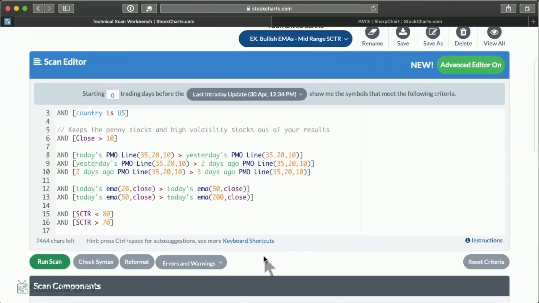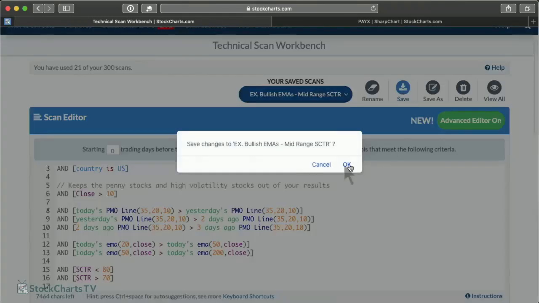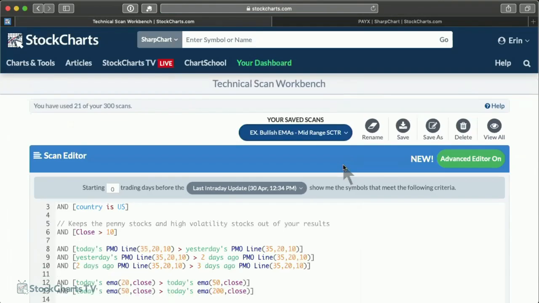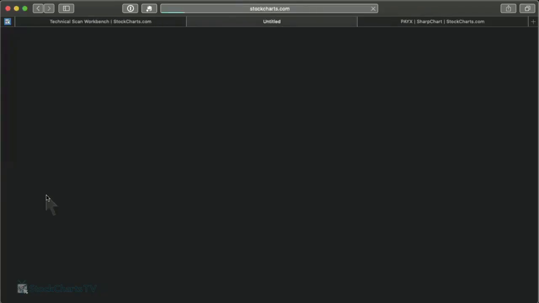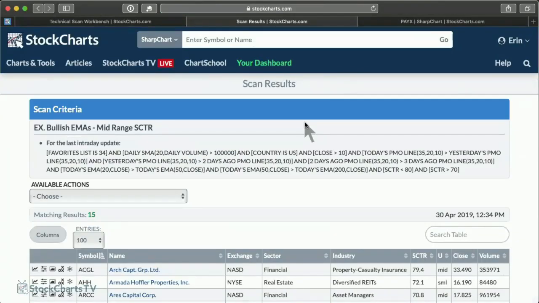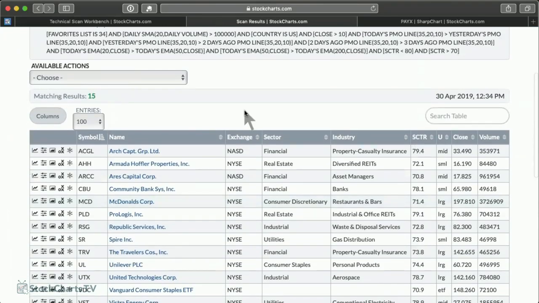So let us, since this is an example anyway, I'm going to save this. And let's run it and see what we get. So we had 322 in the scan dump chart list, and I've now made it down to 15, by just putting in the scan on my chart list.